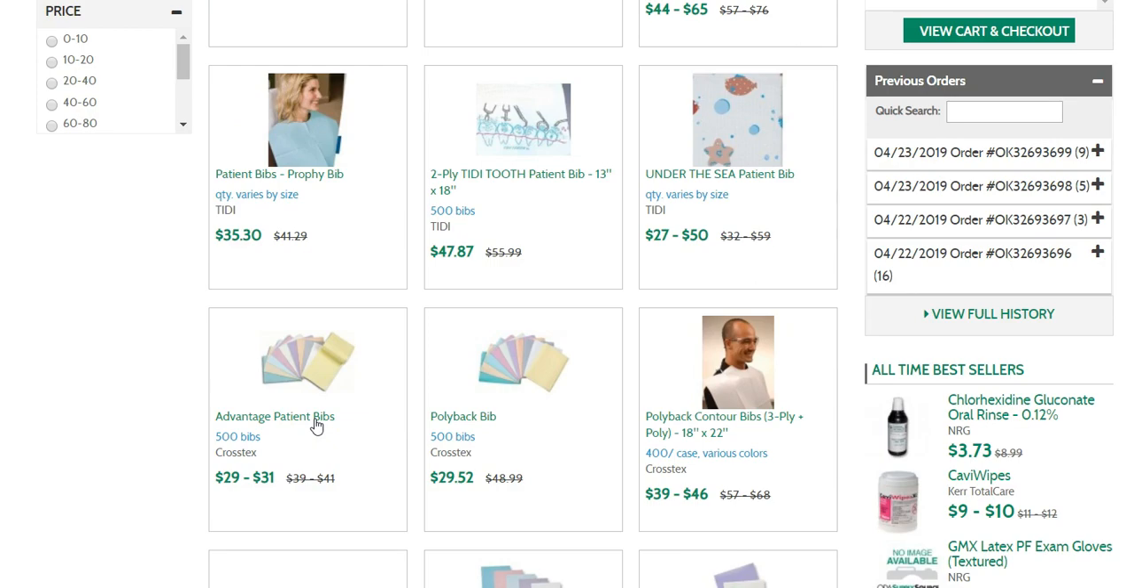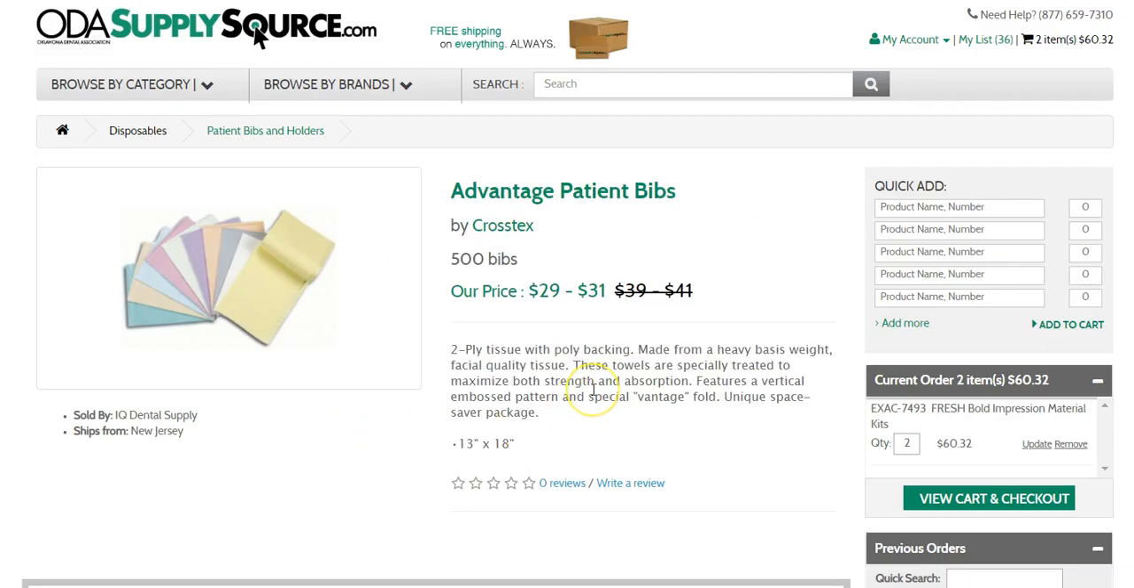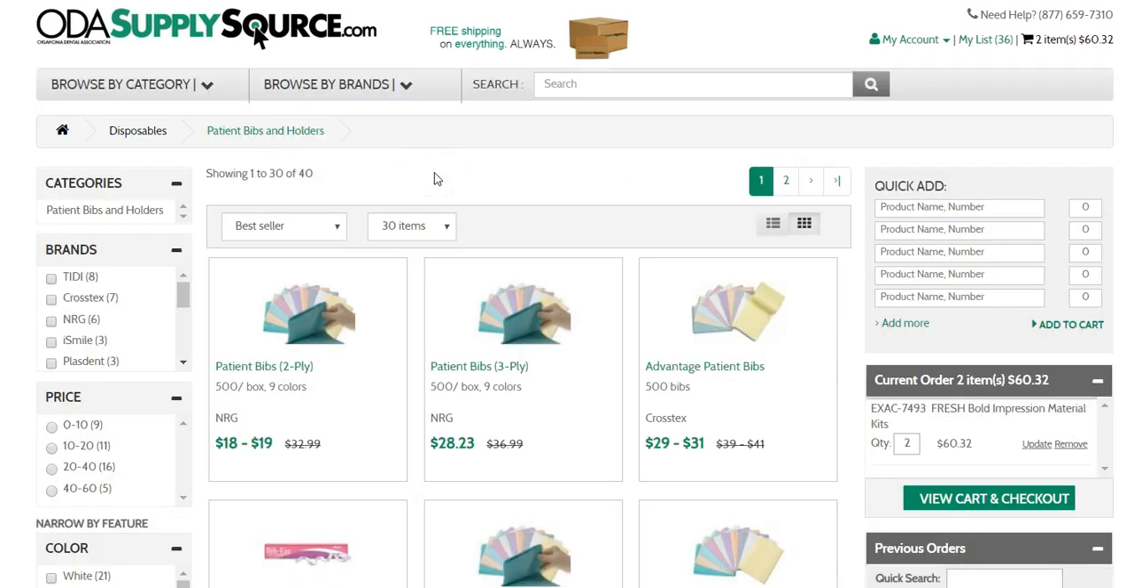If you click on any one of these patient bibs, I'm going to give you a little tip. Just above the bib image, you'll see what we call breadcrumbs. This lets you know what product category this particular bib is in, the patient bibs and holders category. If you click on this, it actually helps to refine your search. So rather than looking for any product that contains the word bib, you're now looking at all the products in the patient bibs and holders category.